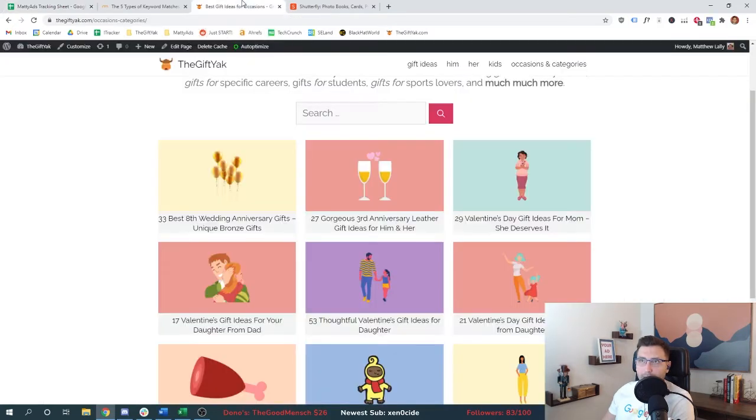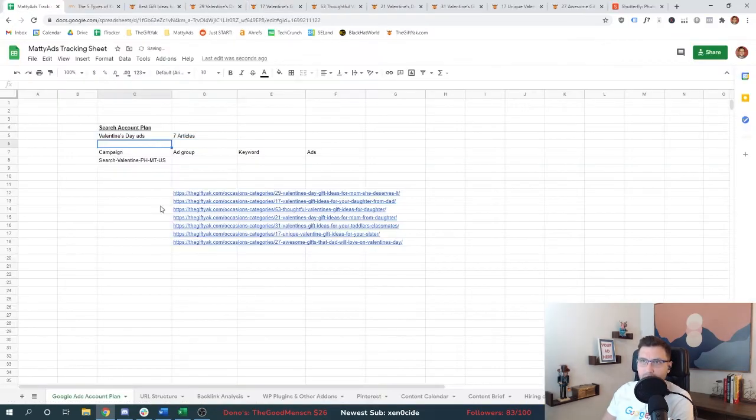So let's grab my articles. We have 7 articles. And what are these about? Well, this is for mom. This is for daughter. This is also for daughter. This is for mom. This is for classmates. This is for sister. And this is for dad. As you can see, there's a little bit of overlap in these articles, but they were written for specific keywords to rank in Google.